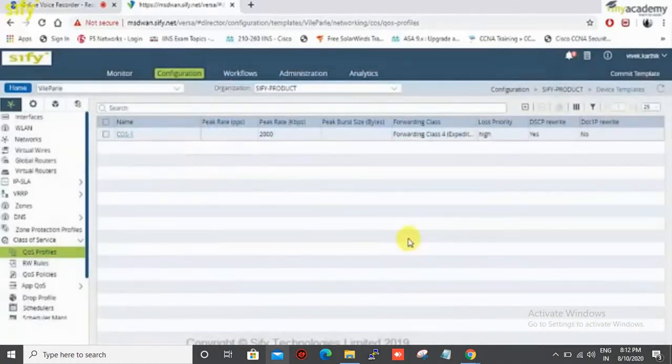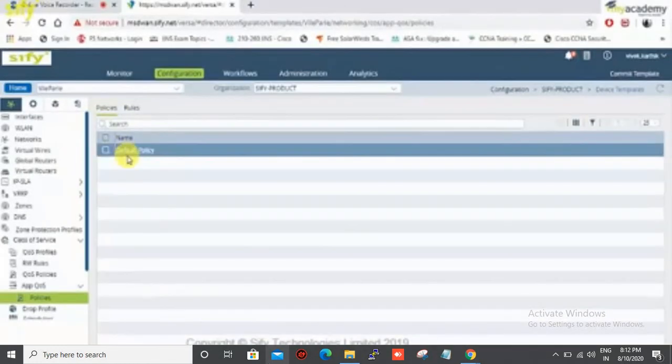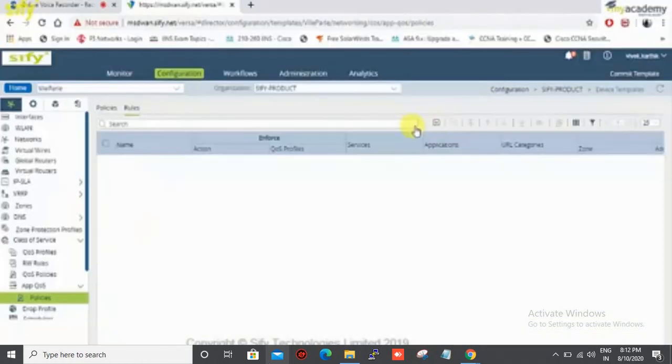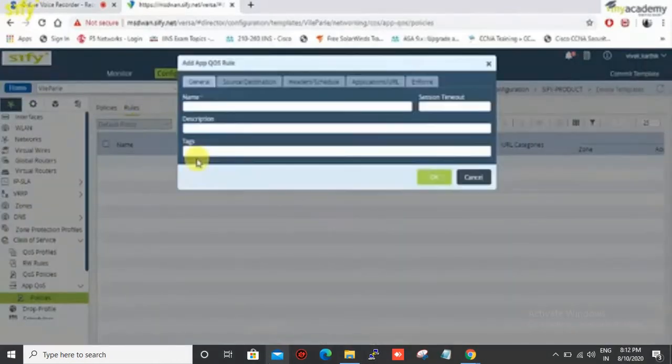Step 2. I'm skipping the step for creating a rewrite rule right now, and I'm jumping into defining a QoS policy. As I discussed, there is always only a single policy, so you can name it as a default policy. Under policy, you have something called a rule. Now you click on a rule and add a rule name. I'm calling it QoS1 rule.